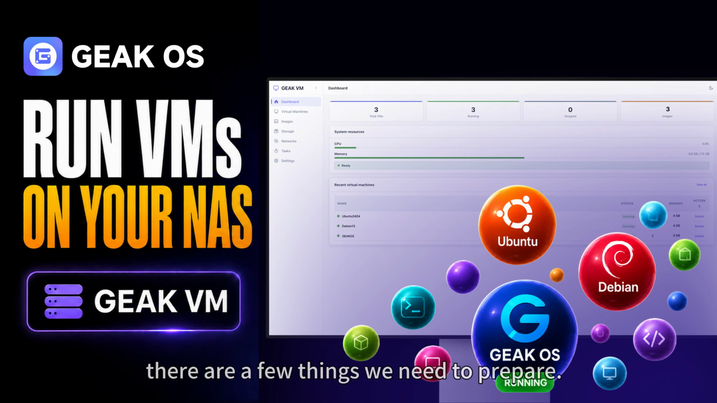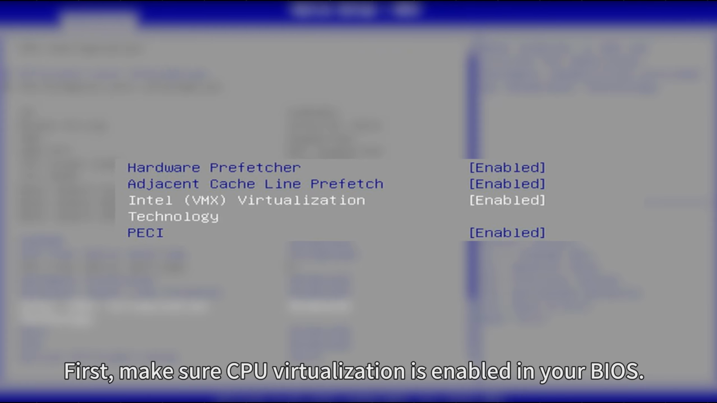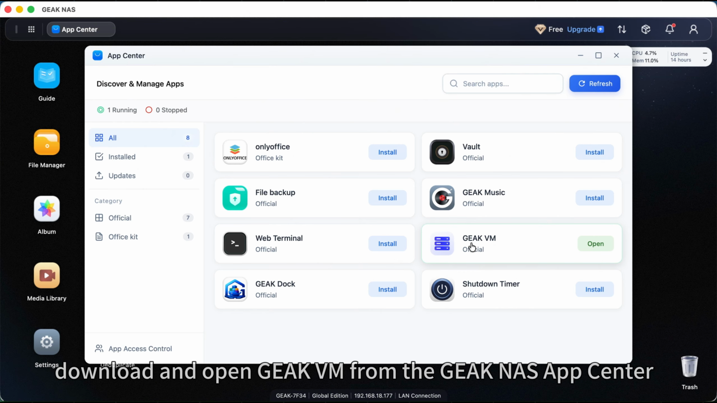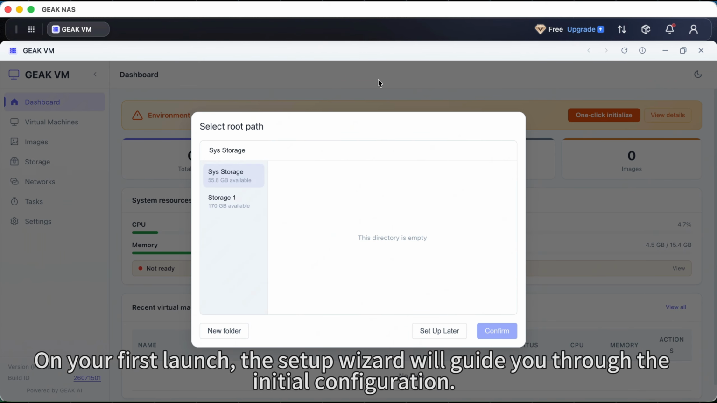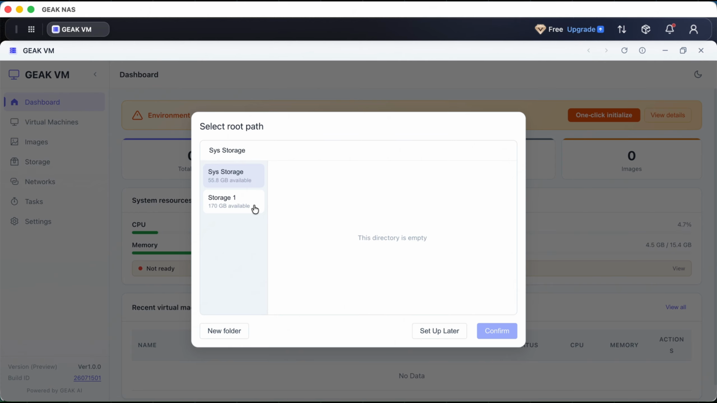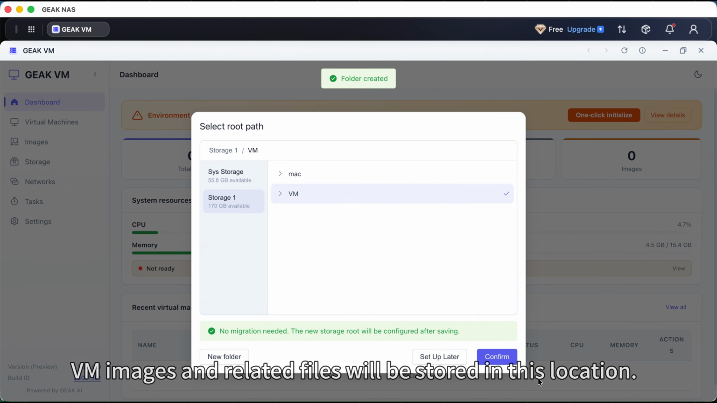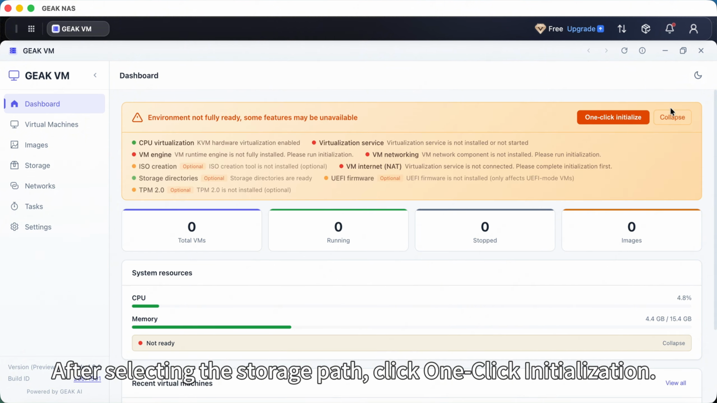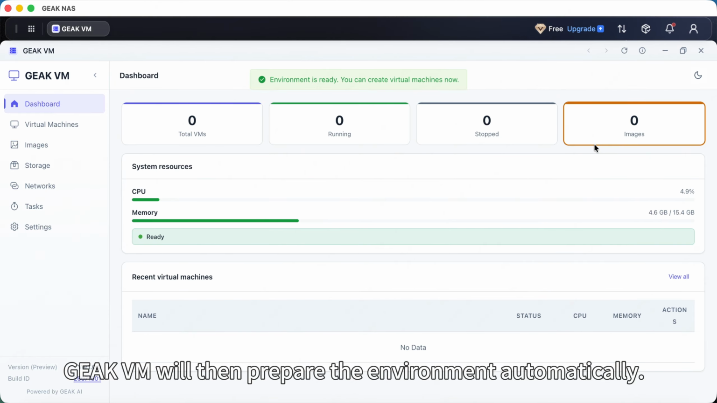Let's get started. Before creating our virtual machine, there are a few things we need to prepare. First, make sure CPU virtualization is enabled in your BIOS. Once you've enabled virtualization, download and open GEAK VM from the GEAK NAS App Center. On your first launch, the Setup Wizard will guide you through the initial configuration. The first step is choosing where your virtual machine data will be stored. VM images and related files will be stored in this location. After selecting the storage path, click One-Click Initialization. The GEAK VM will then prepare the environment automatically.